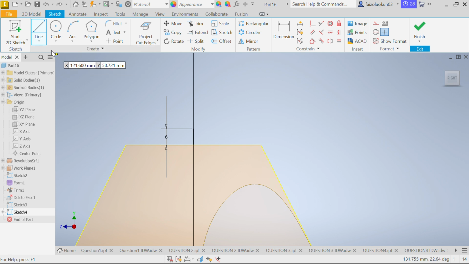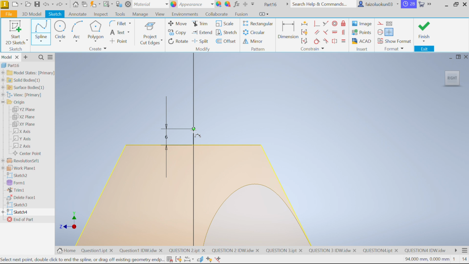So let's use our spline. Come here, click on spline interpolation. Then from where this 6 ends, go forward. Just measure 6 with your discretion and stop at anywhere 6 can be. Then proceed, move with your pointer upwards to meet this edge. This is why we projected the cut edges, so we can use this cut edge here. Then left click and click on close.